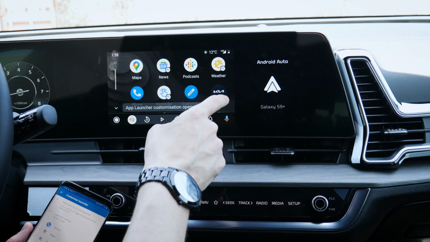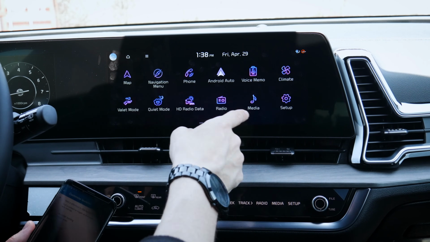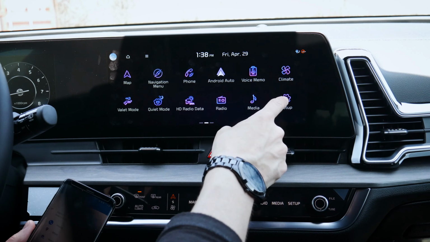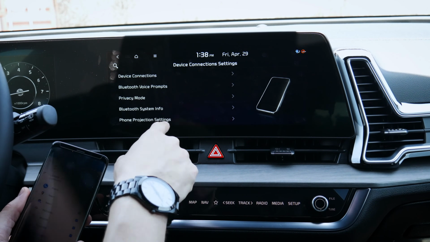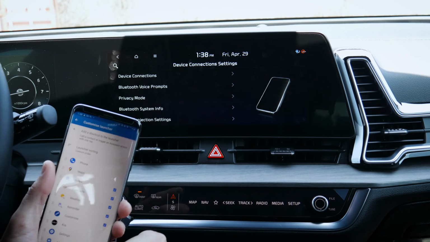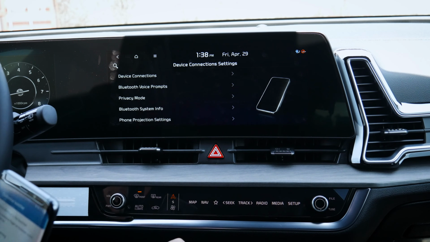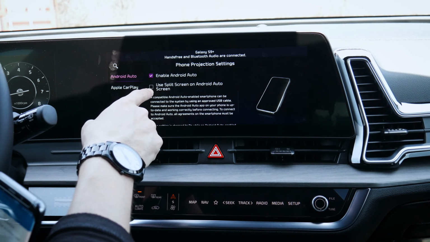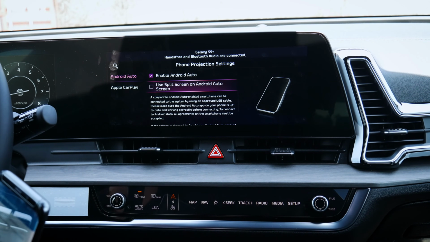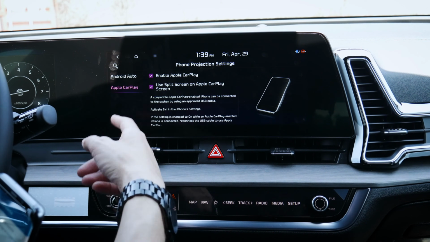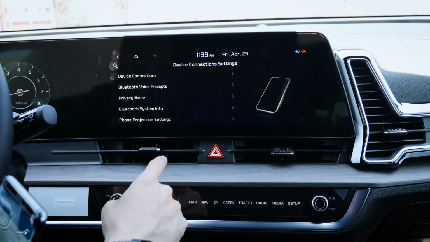If we jump back into our home screen there, as you can see, it brings us back to this main screen. We can go to Setup, Device Connections. We won't be able to do anything with our phone projection because we've got to disconnect first. And when we do, Projection Settings. So as you can see there, split screen, yes, no. I didn't have it enabled, but it just wasn't giving me that option. But we can enable Android Auto and Apple CarPlay through this screen if we want to.